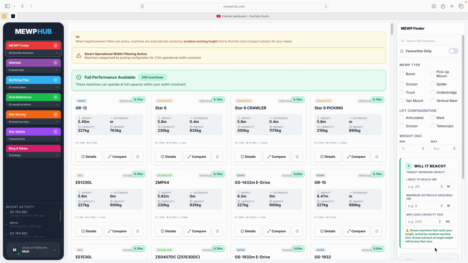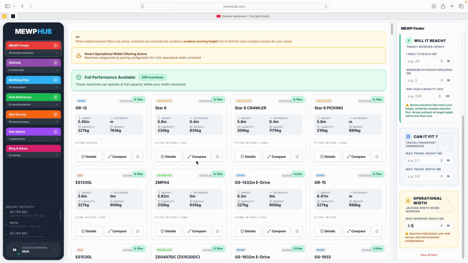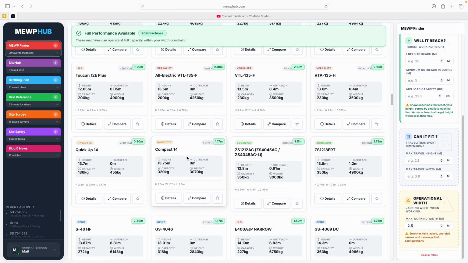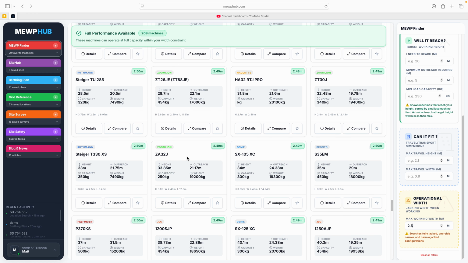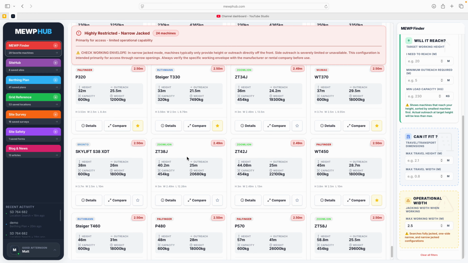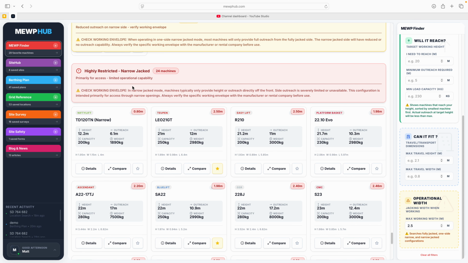So we'll go back, and then scroll all the way down. Right, so these will only fit in that area fully narrow jacked. As you can see, it gives you a little bit of a disclaimer on here to check the working envelope.